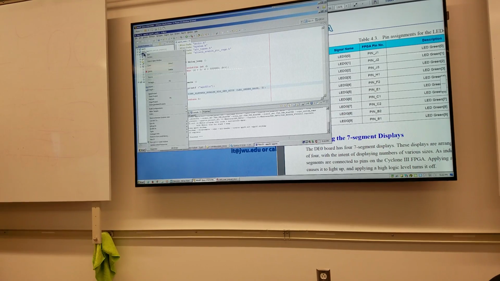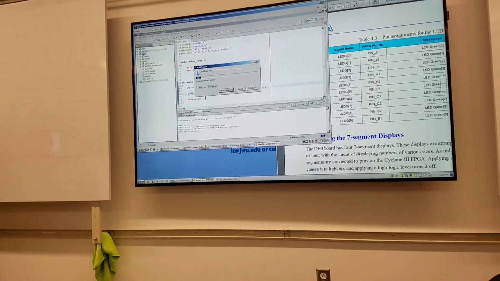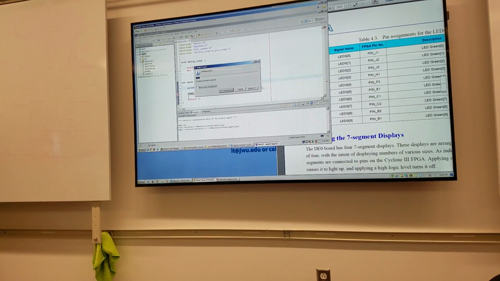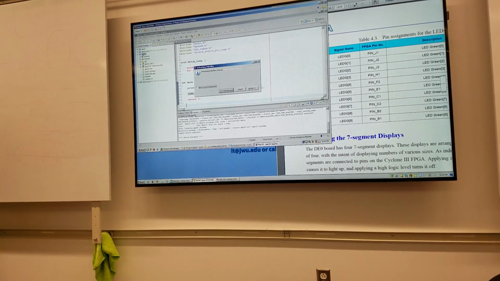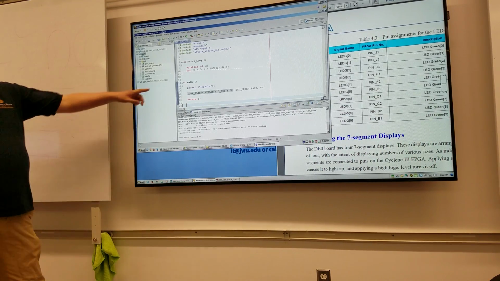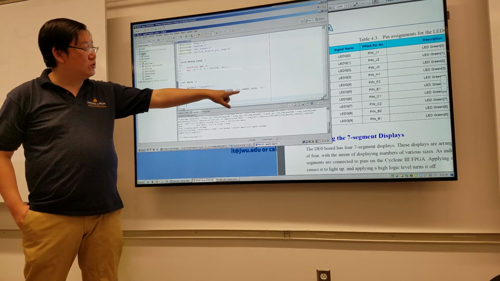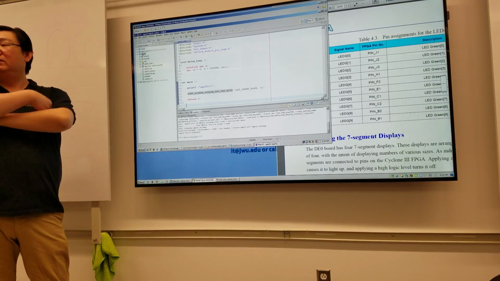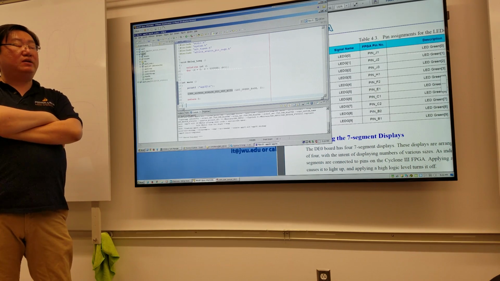Can you spell Altera? I did. No problem, you'll catch that. Altera. Okay? Remember, LED underscore green underscore base. You want that? LED underscore green underscore base.